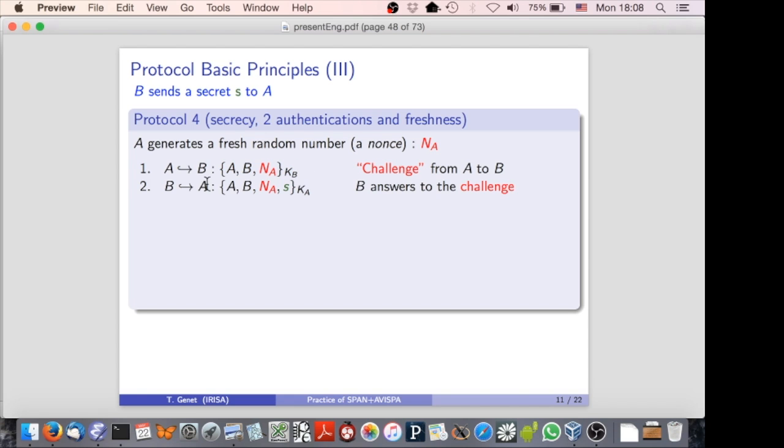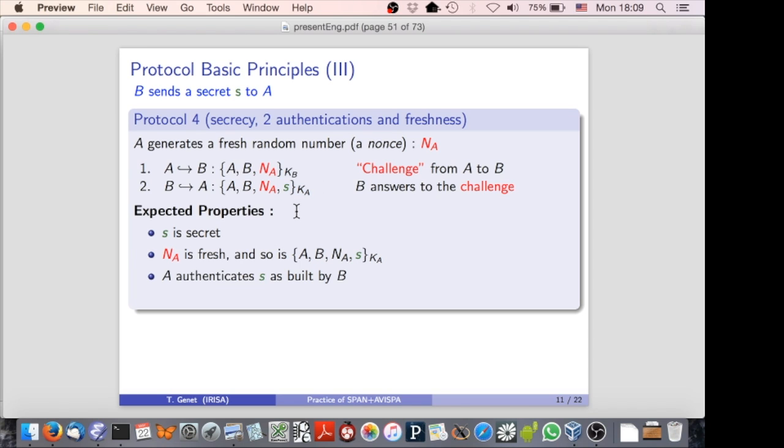So the second message is just B saying to A, you are A, I am B, here is your nonce, and here is the secret message. And this is the answer of B to the challenge. So the expected properties are that S is secret, the nonce here is fresh, and so is this message. It is authenticated, and so finally A can authenticate B when he receives this message.